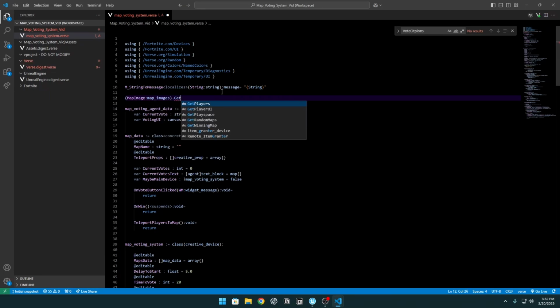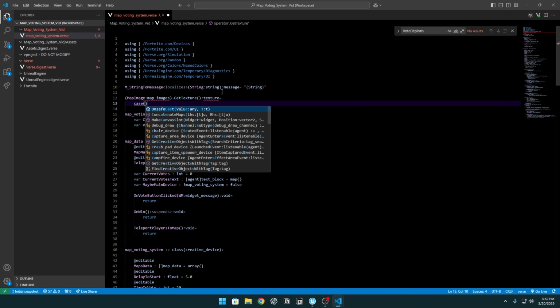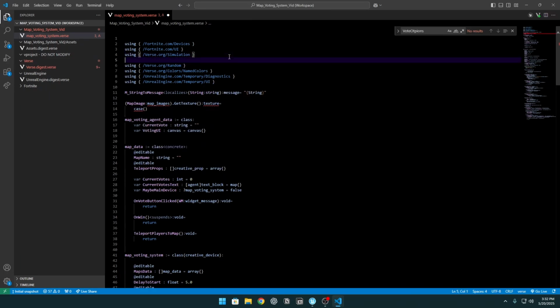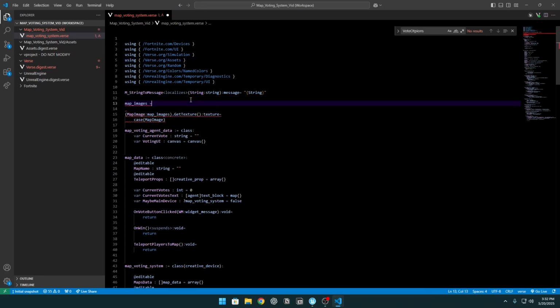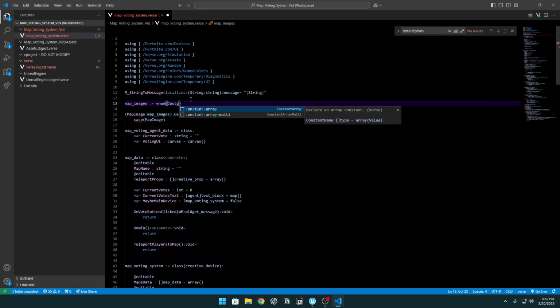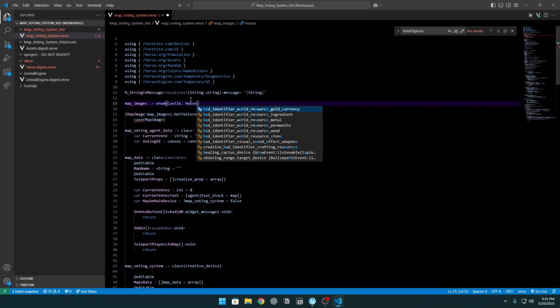And that's get texture, okay? And texture equals to case, and we need to import something, verse of assets, okay? And case through map image, and map images, let's just add the enum like that, okay? So this is basically an enum, and here you type every single map that you have. So for example, castle, some, I don't know, house or whatever.